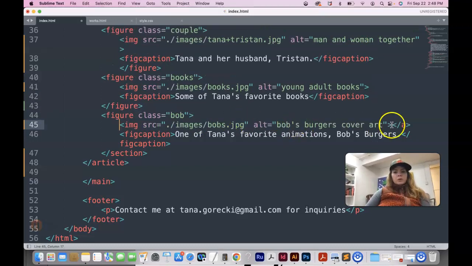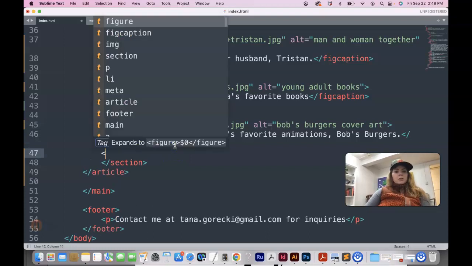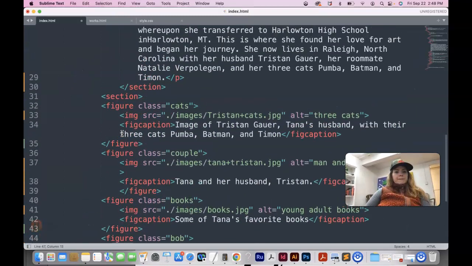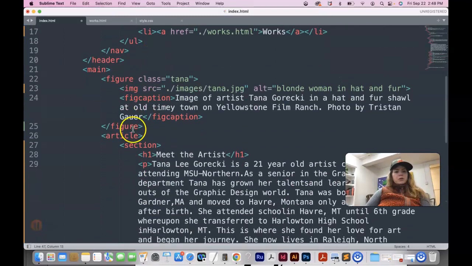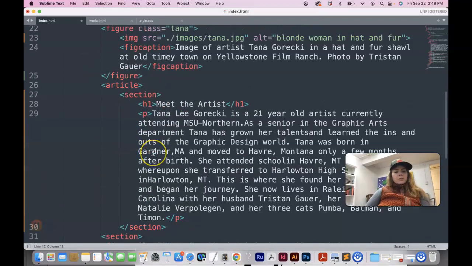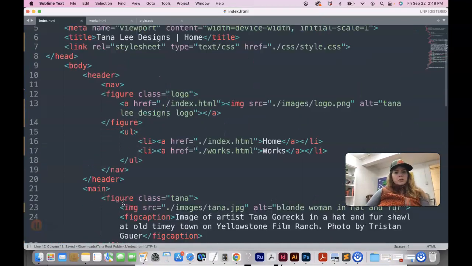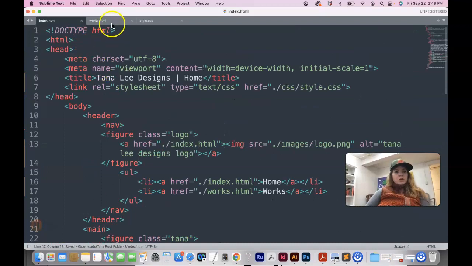So just follow along to what I'm doing here. I'm removing the links, and I'm adding in closing figure tags. Oops. Okay. So there's basically two sections inside of an article in the main area, with an image on top of that. Okay. Closing main. Okay, so that looks better. That's what your HTML should look like on your first page.